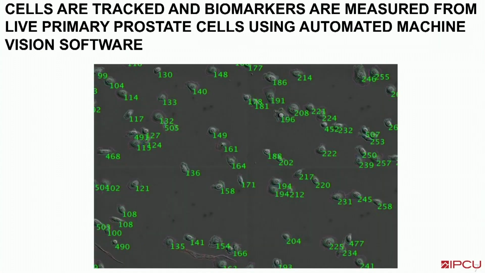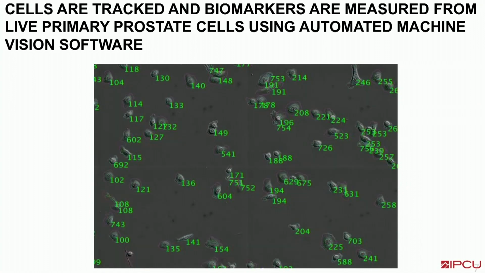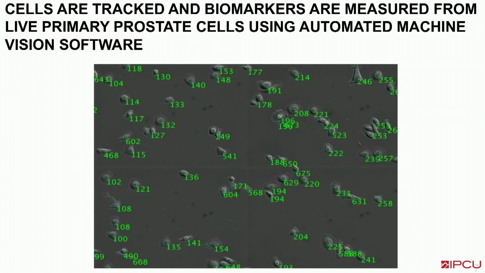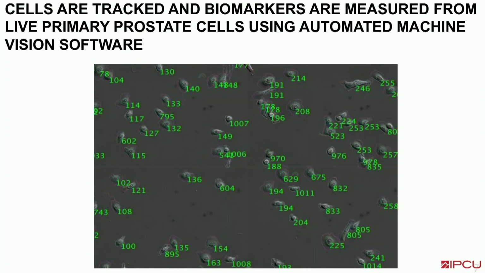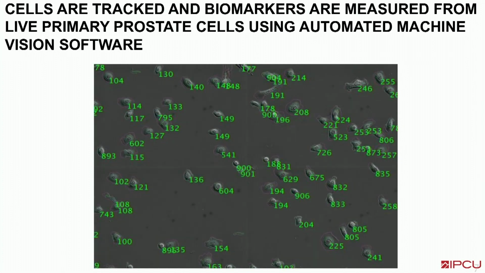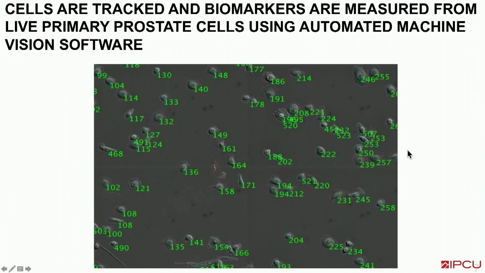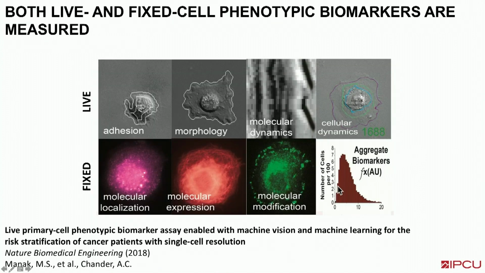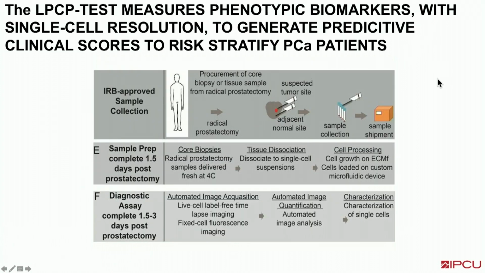So each number represents a single cell, and we're looking at that cancer cell and how it behaves in its environment. And we can then use automated machine vision software to generate statistical algorithms, and then we can go and develop predictive matrices from that. So we looked at both live and fixed cell phenotypic markers. You can see the live and the fixed cells, and then with machine vision and machine learning, we're able to develop risk stratification from this.